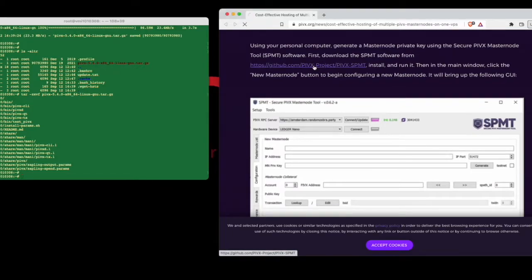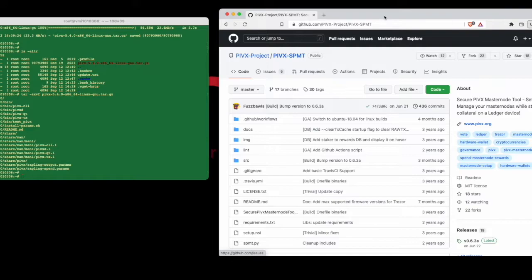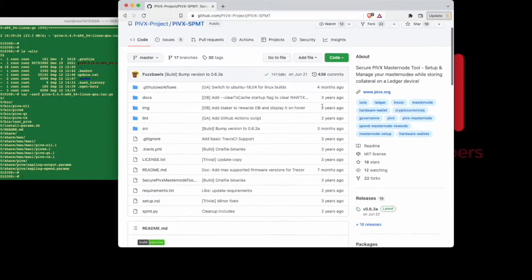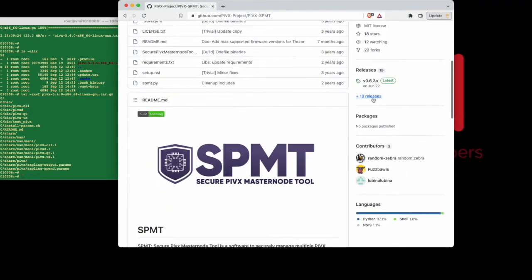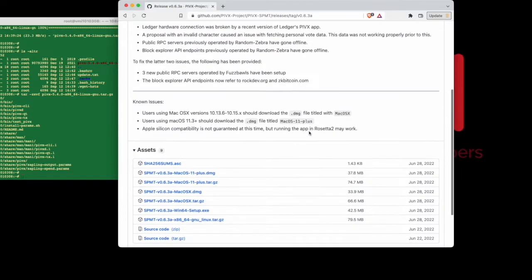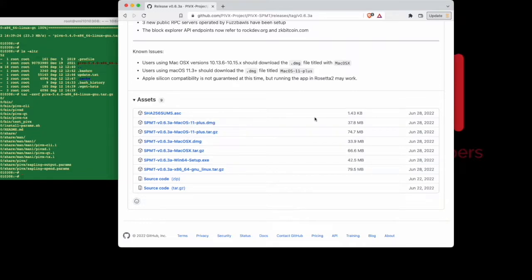There's a link right here. I can click on it, and again, this is it. Go to releases, the latest. Scroll down, get the version that you want. I downloaded the DMG file and installed that. So that's kind of what I'm using right now.